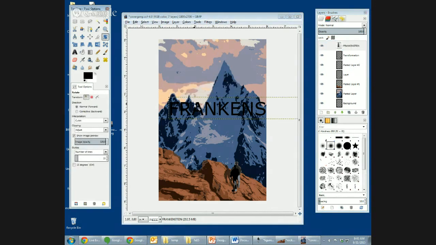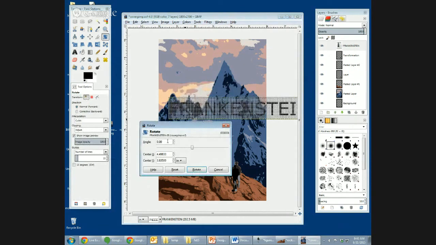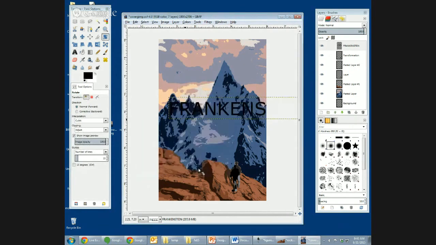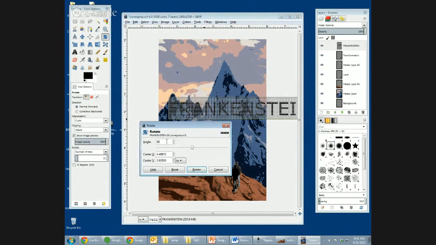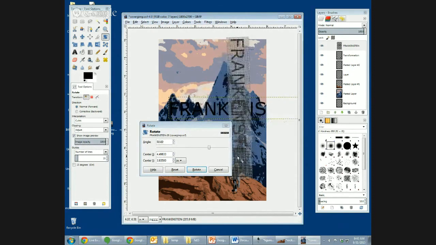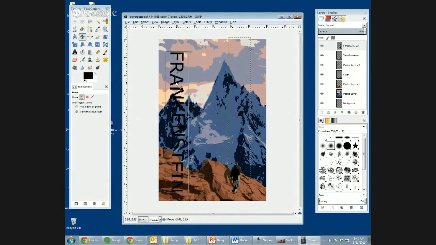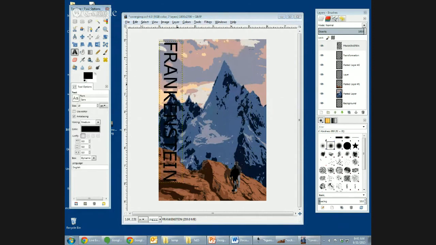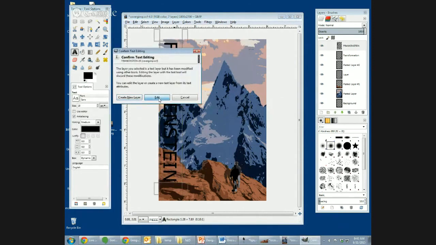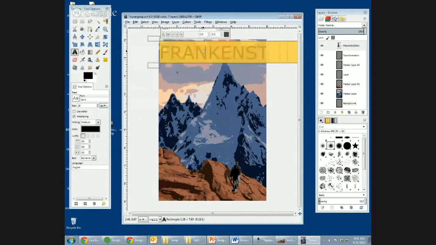Let's rotate that 90 degrees. Okay, and I can move this. Now I can still edit this, but watch what happens when I do. See, it turns it back, essentially. All that means is generally you have to kind of prep your text first.